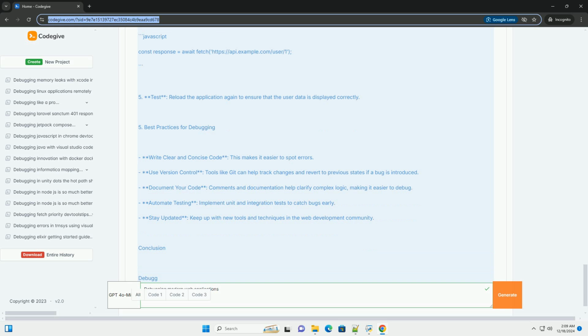The application is not displaying user data, and the console shows an error. 2. Reproduce the issue. Reload the application to see the same error consistently. 3. Analyze the code. Open the Network tab in Developer Tools to check the API request. You will see a 404 error. Check the Console tab for any relevant error messages. 4. Fix the bug. Correct the API endpoint. JavaScript. Const response equals await fetch https://api.example.com/user/1. 5. Test. Reload the application again to ensure that the user data is displayed correctly.